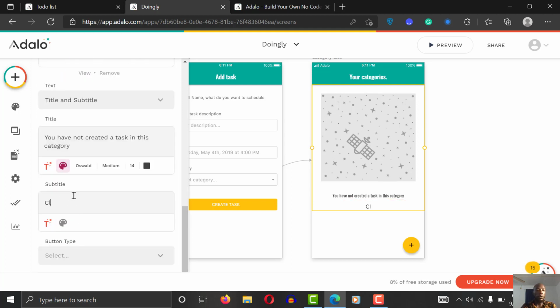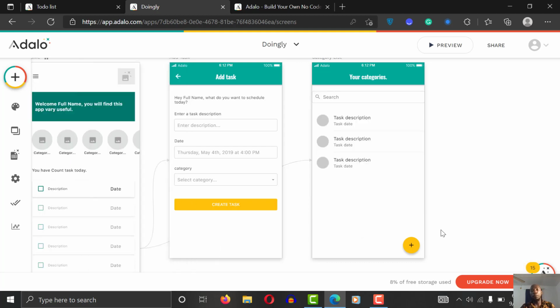And I'll say click on the plus sign to add a category. So that's what I'd say. Click on the plus sign to add a category, and I'll just change this to 12. No, not 12. Make this 14. Change this one, the second one, to 12. Click on the plus sign to add a category, and that's what I'll say. And no button type. So we're not adding any button, only a tool.